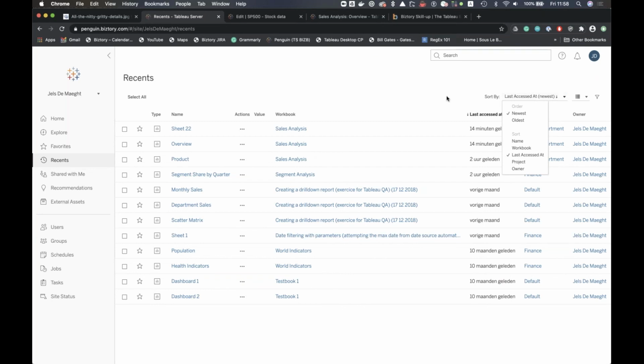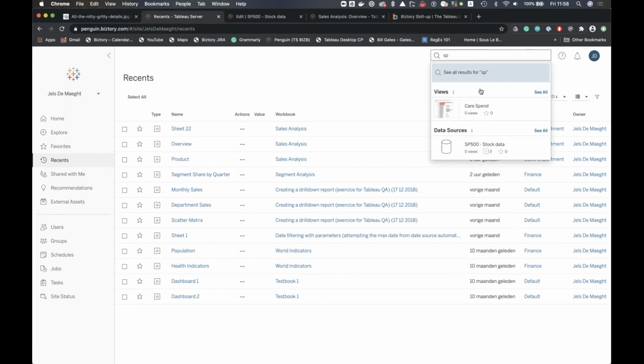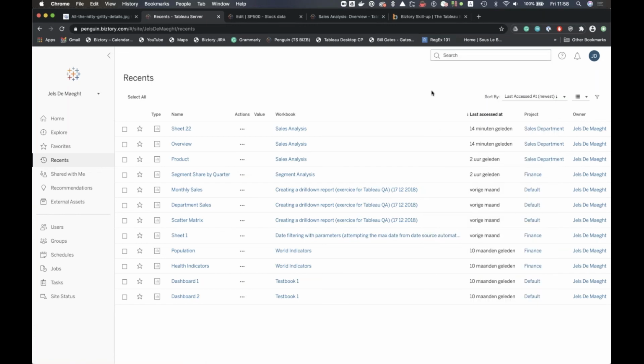See? If you really know what you're looking for, you can always also use the search. If I, for example, say SP, I can see that I have the care spent SP. It's in the name of the sheet. But you also have the S&P 500 stock data. And there's a view that has this search term, and there is a data source. So all kinds of ways to find and retrieve information on the server. Always keep in mind only the information that you, of course, have access to.